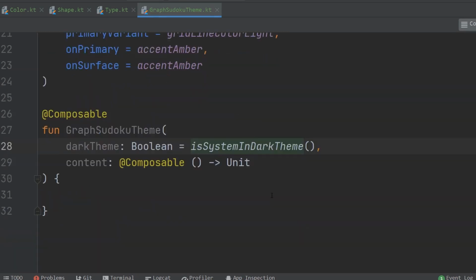So before we write the body of this function, I just wanted to discuss these two parameters. As you can see, we're actually making a function call, isSystemInDarkTheme. What's going to happen is this system call will return a Boolean, which will tell us whether the user has specified if the app is supposed to be in dark mode or light mode. And then the content represents everything that will be wrapped inside of this theme.